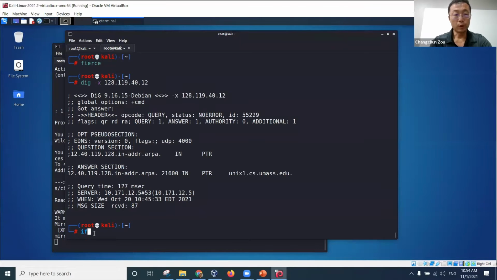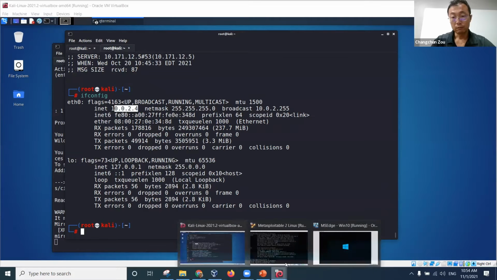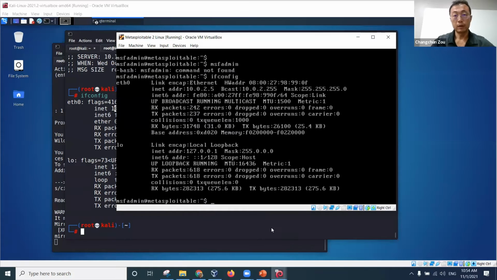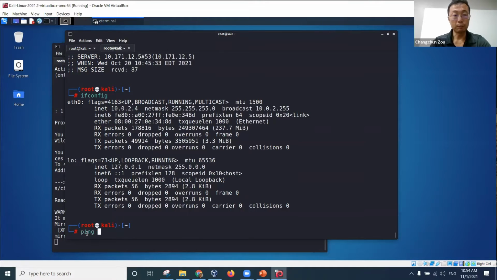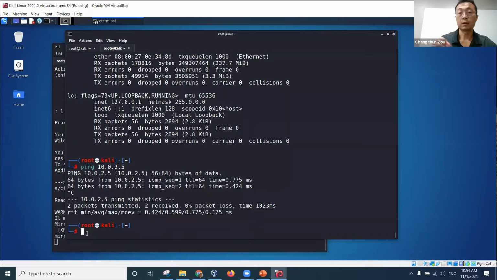Anyway, if you want to see your IP address in Linux, it's ifconfig. So this is my Kali Linux IP address, 10.0.2.4. My Metasploitable Linux IP address is 10.0.2.5. If you want to check whether they can see each other, you can ping 10.0.2.5. So you can see that I can ping through to the Linux computer.